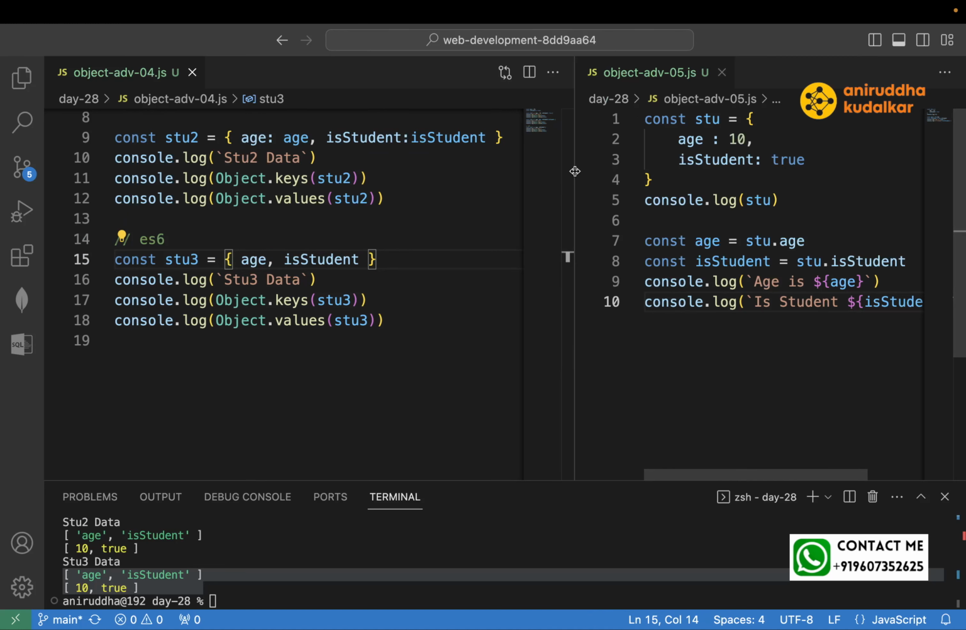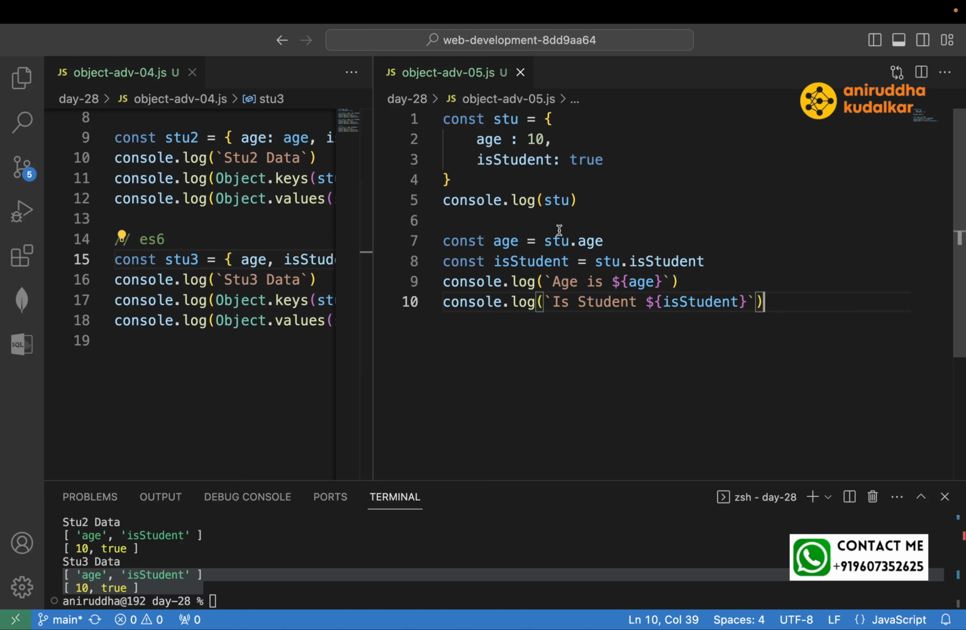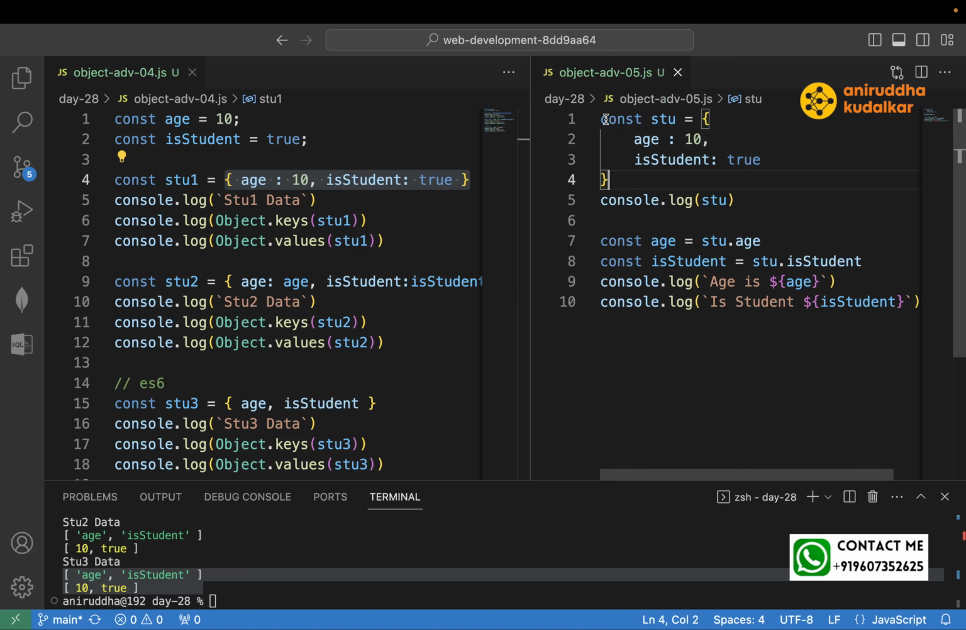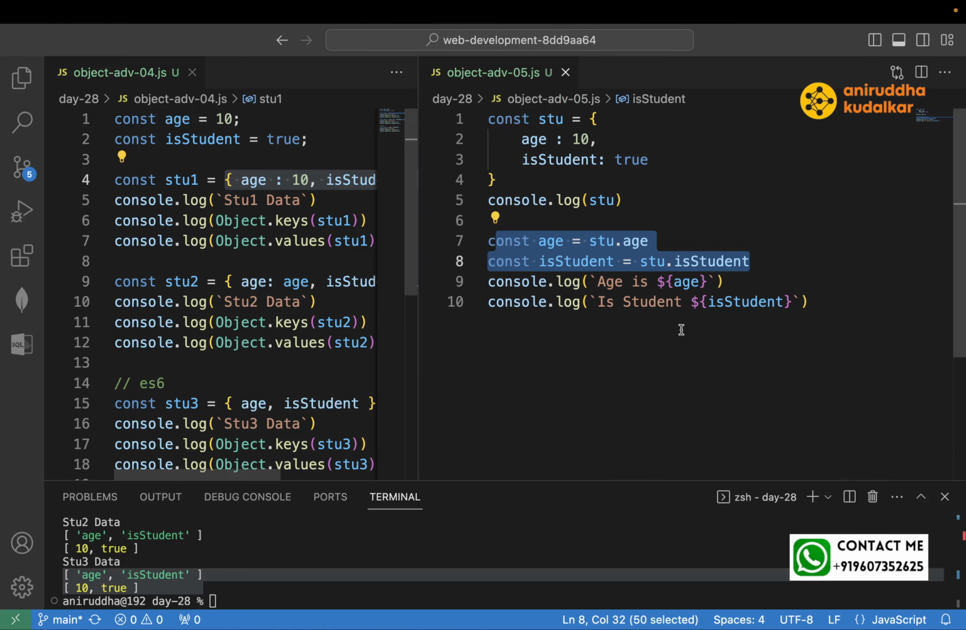Now how does it work over here? This is the normal way of extracting or unwrapping the object. This is the wrapping of these two variables inside this object. Similarly, unwrapping this object into these two variables. But what ES6 says is that, for this I need to comment out this thing. I just comment this out.